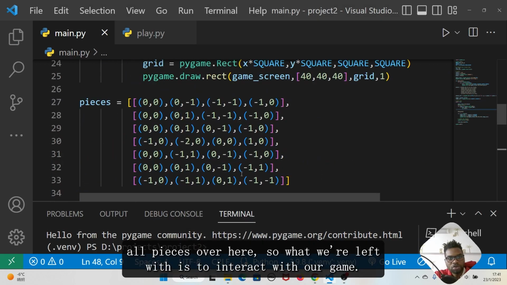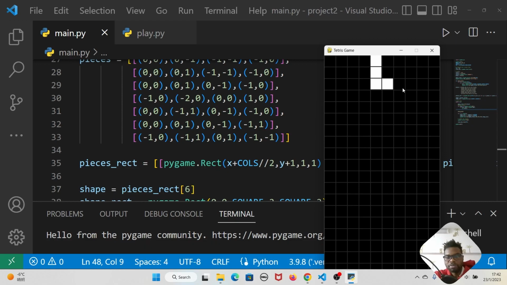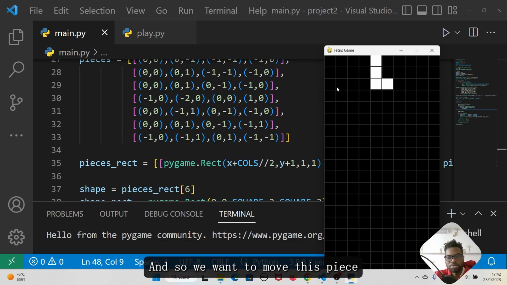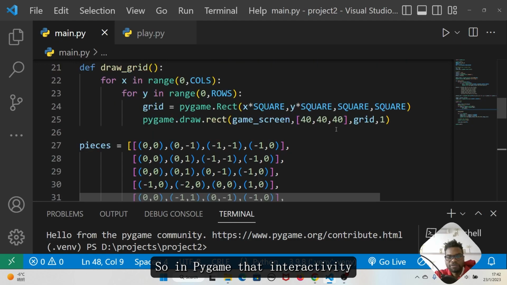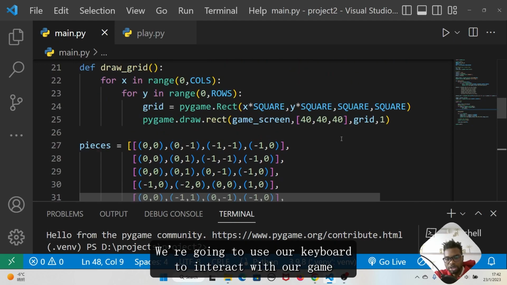We have created all our pieces over here. So what we're left with is to interact with our game. And so we want to move this piece from left to right or downwards. So in Pygame, that interactivity with our game is going to be via the keyboard input. We're going to use our keyboard to interact with our game.